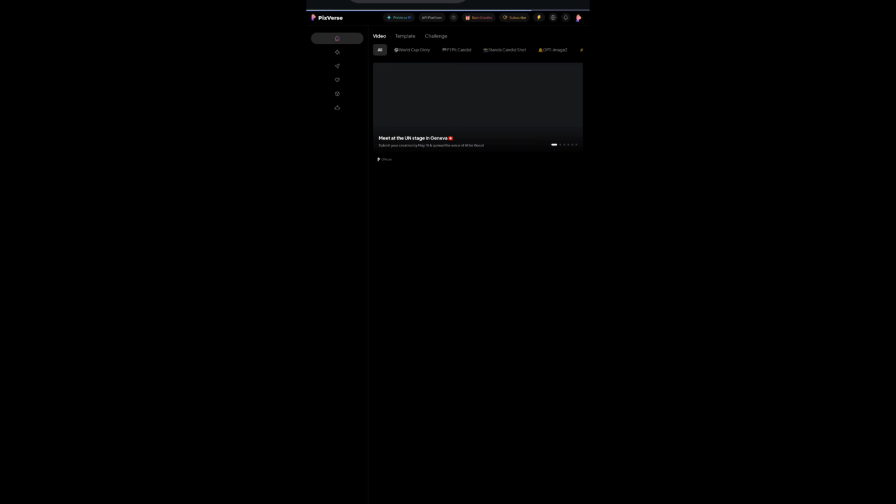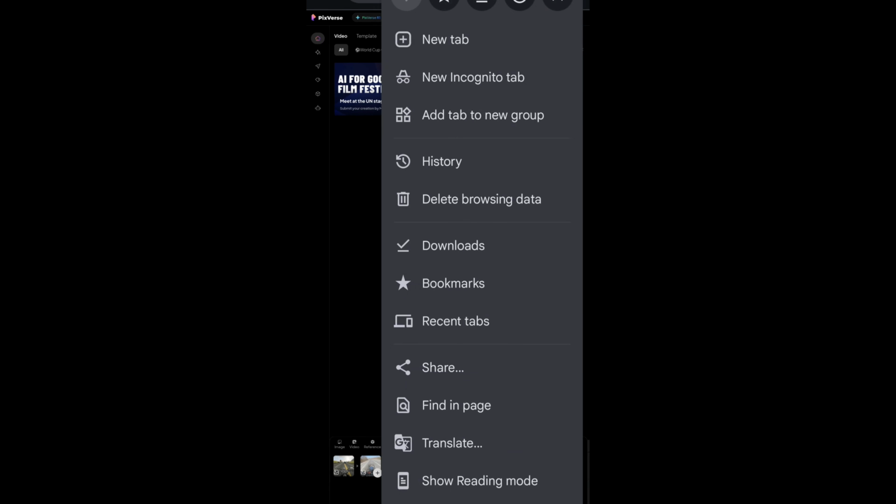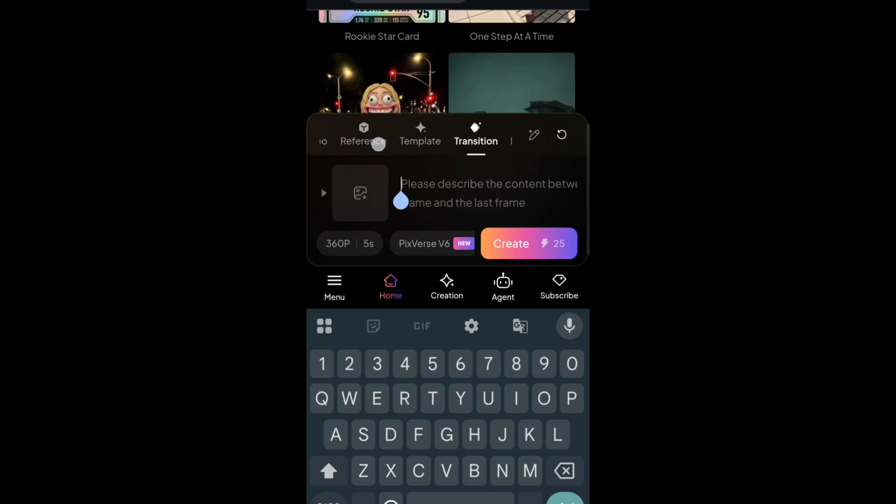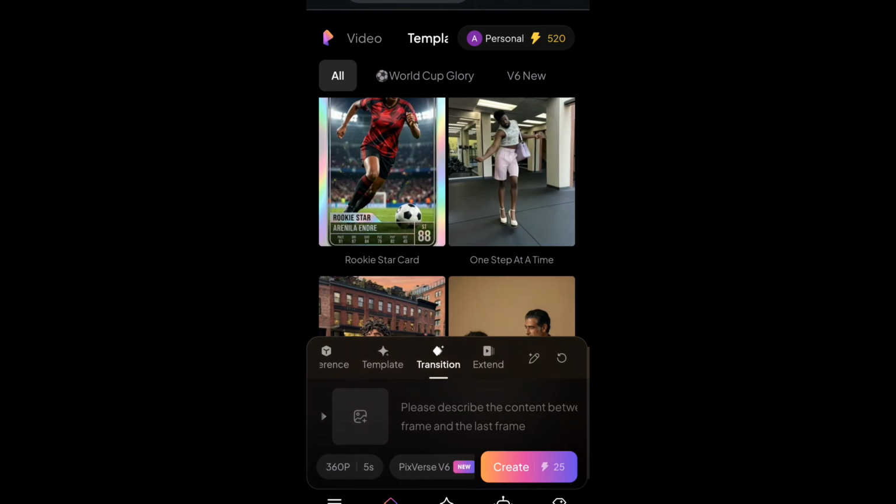Upon logging in, you will initially receive a credit balance of 80 to 90 credits. After logging in, click on the Transition option. You will see fields labeled Start Frame and End Frame.